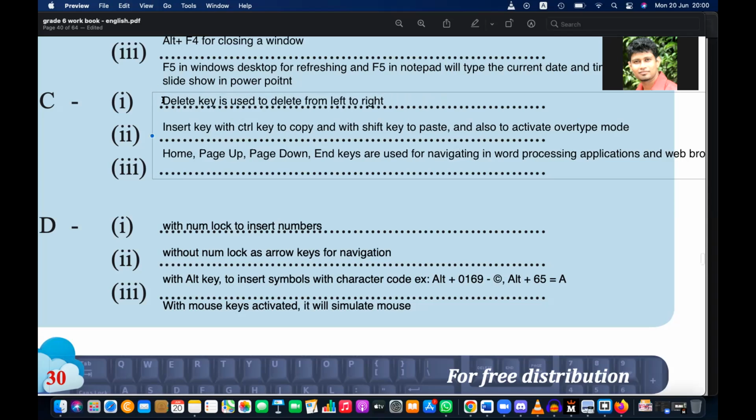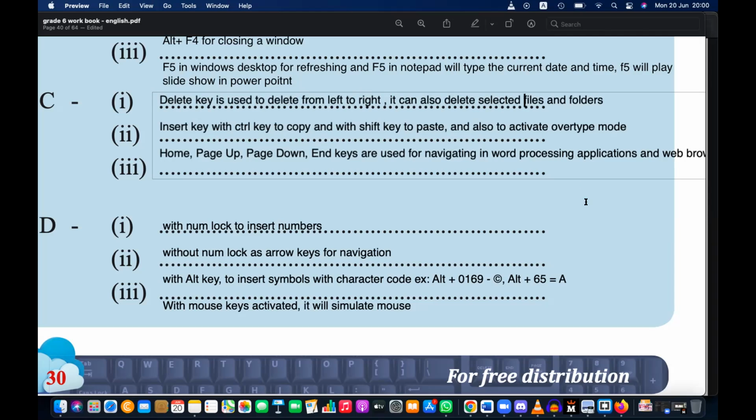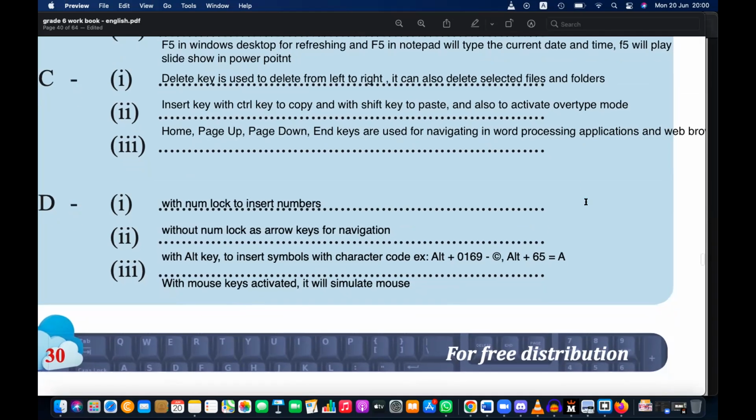Left to right. And also, it can delete files and folders. Actually, selected files and folders. When you select and press the Delete key, it deletes the file or folder.